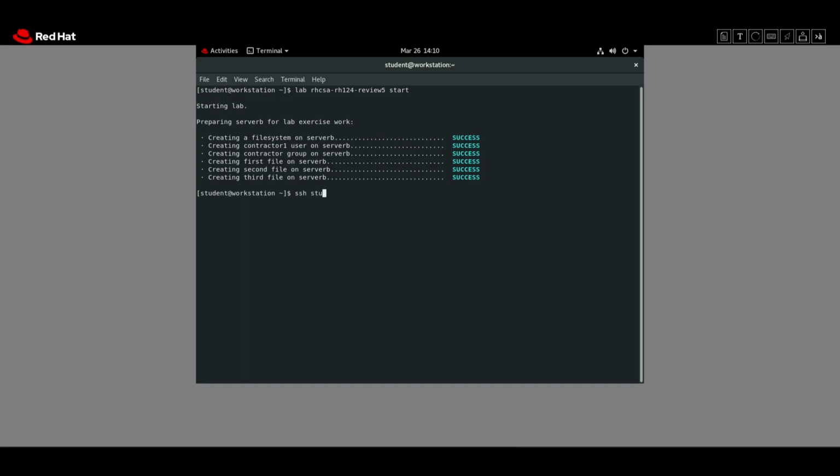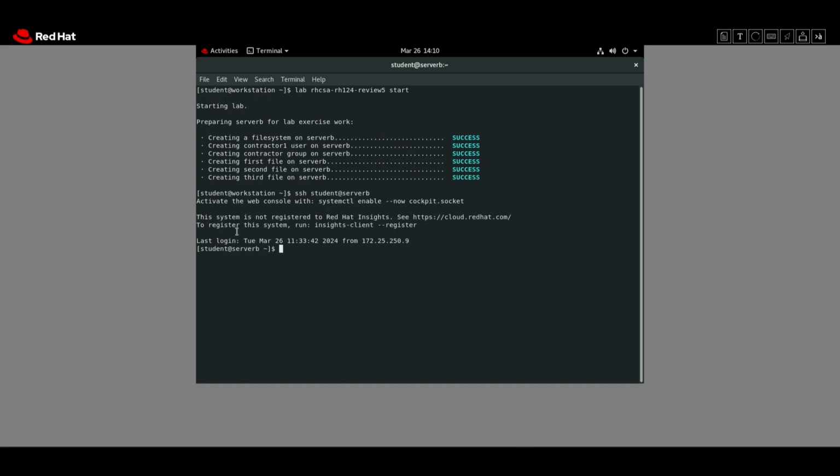SSH server B. Our first task is to mount the ideal block device containing the XFS file system on the /review-file-disk directory. We will use the lsblk -fs command to determine the ideal block device containing the XFS file system. lsblk -fs.